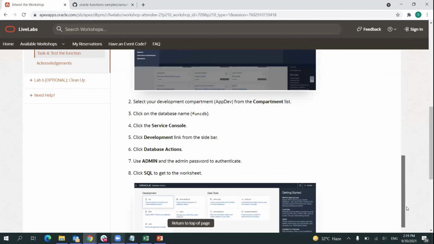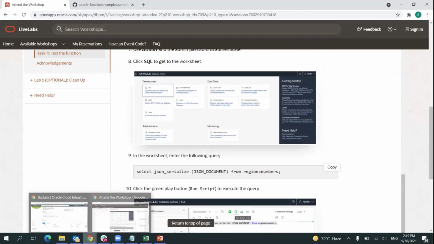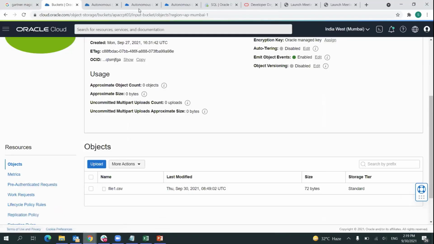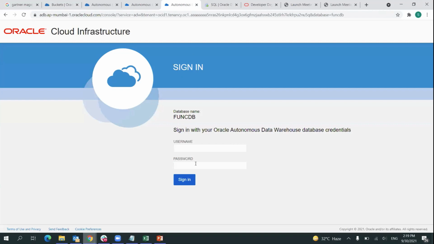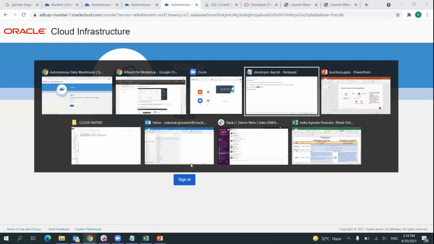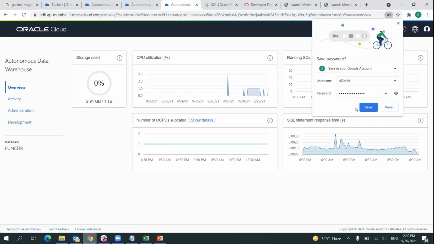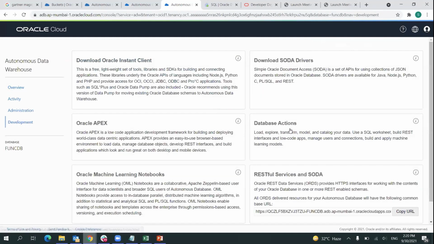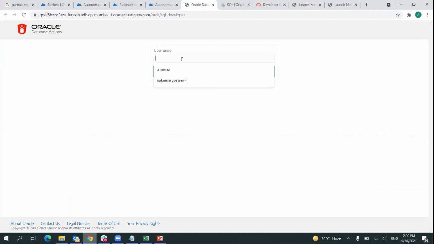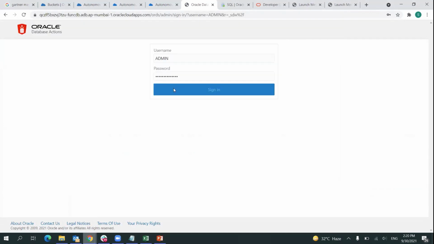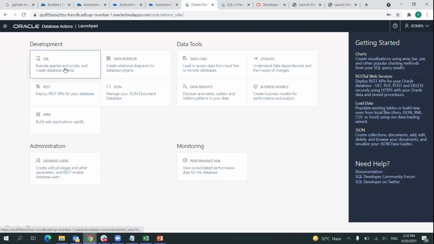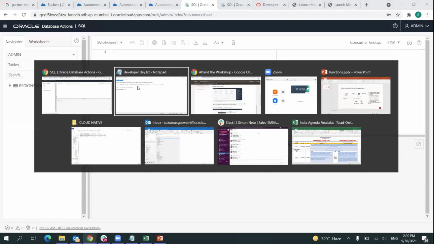So I have to log into the autonomous database, go to the service console and see if this got created. So let me do that. Okay. So yeah, this is my DB. So let me give my username, admin, the password. What is the password? This. Okay. I will go to development, database actions. Okay, I guess I need to give the username and password again. Yeah, I go to SQL. Let me see if everything is working fine.